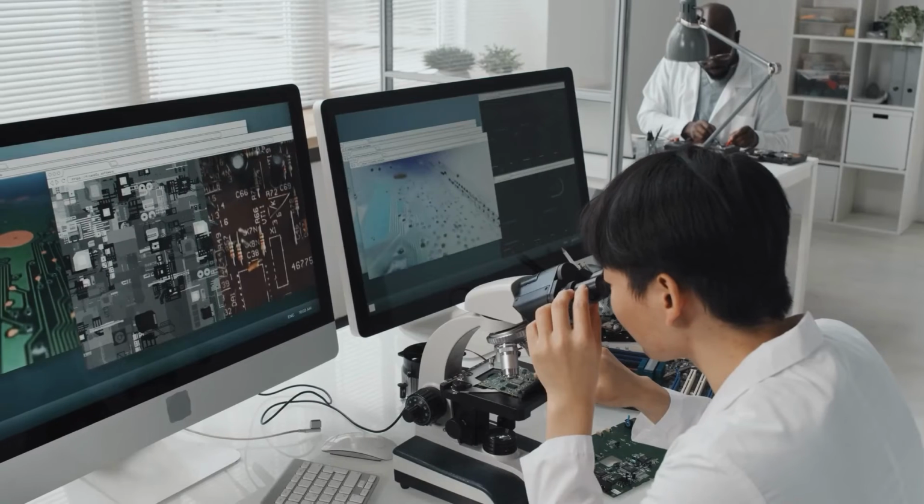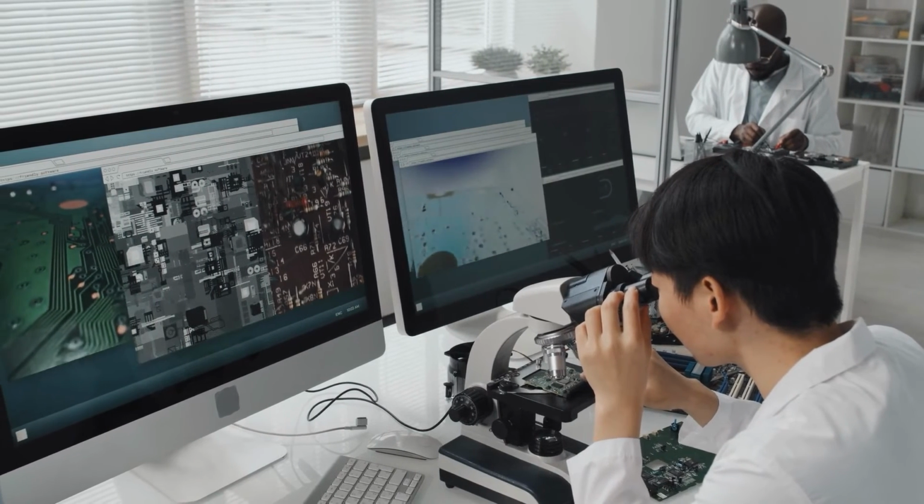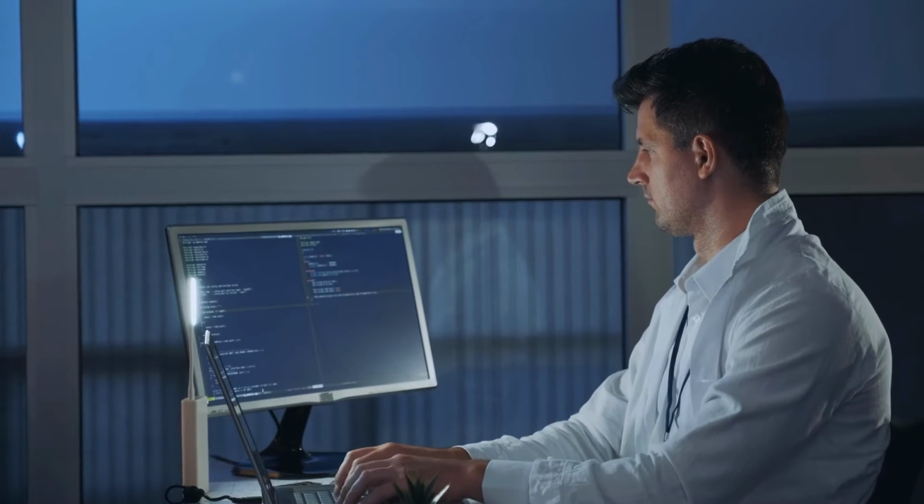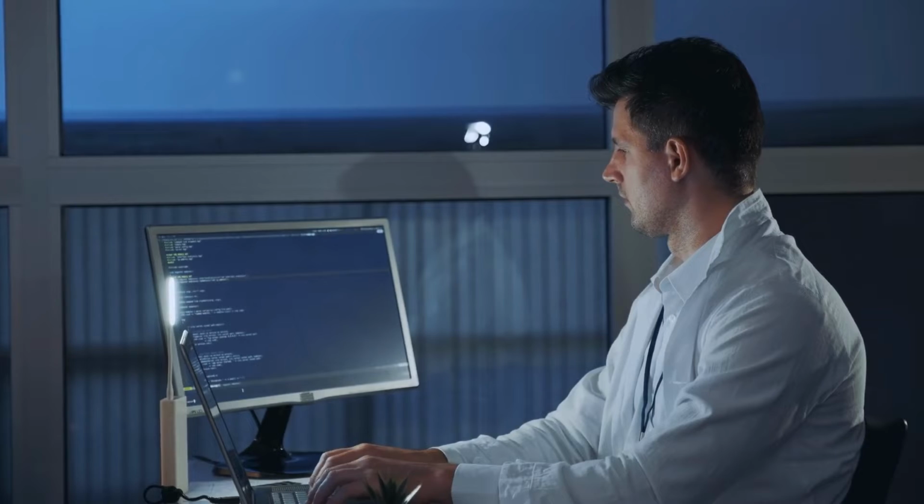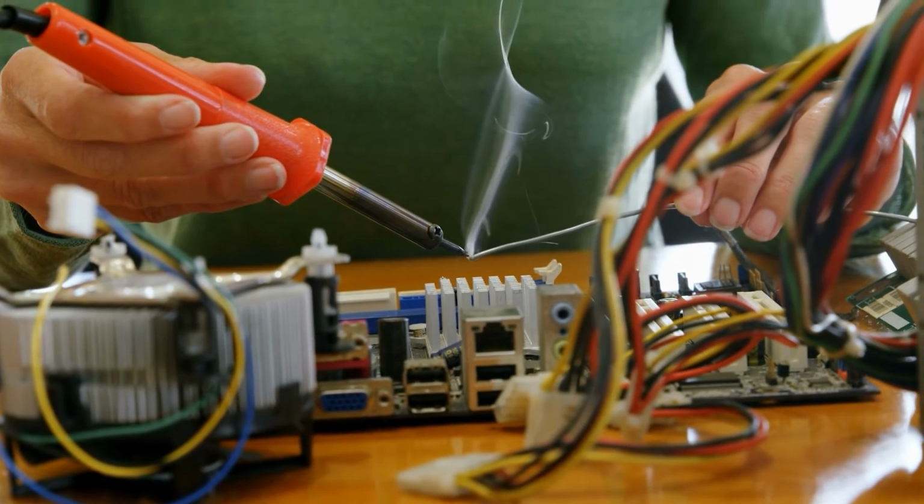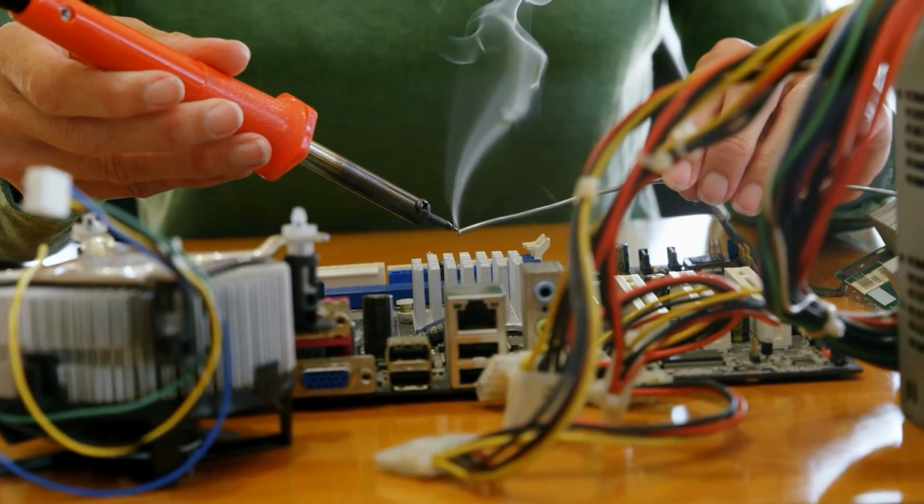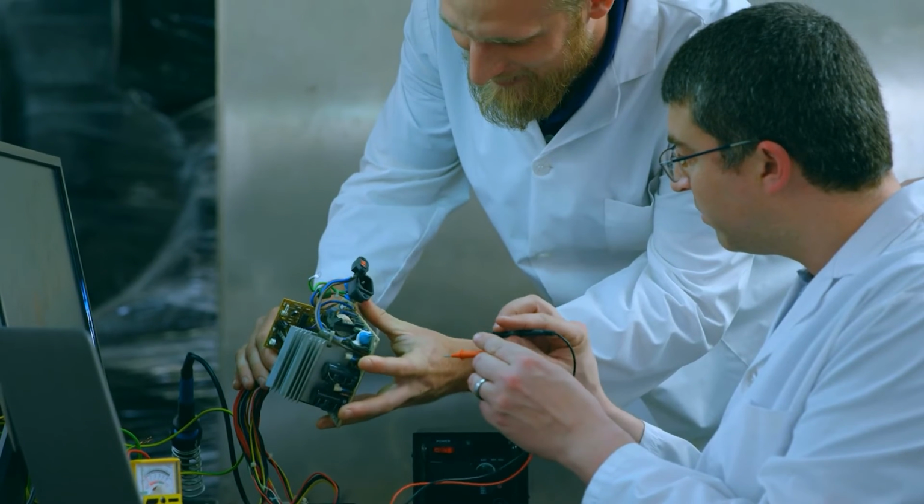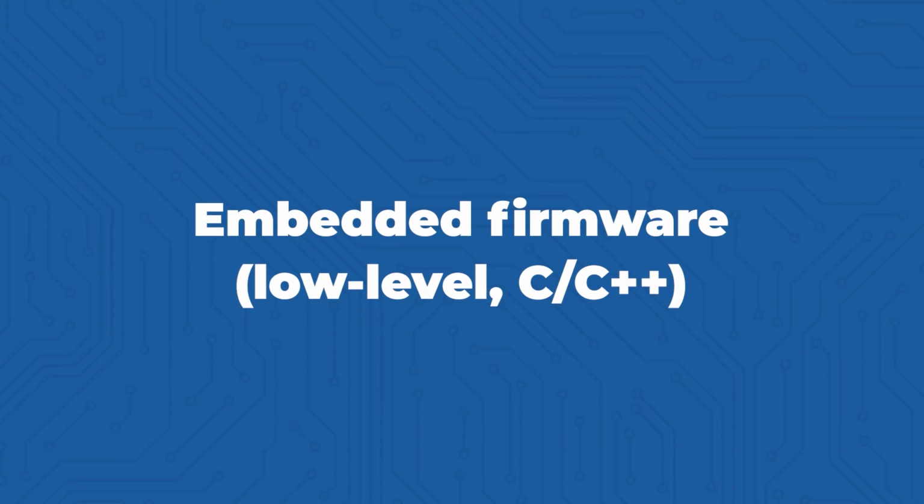Because of this, it tends to require a solid understanding of the hardware. Most firmware programmers that I have worked with tend to be electrical engineers and not computer scientists. They're electrical engineers because they have the fundamental understanding of the basics of the hardware. Most embedded firmware is going to be written in either C or C++.